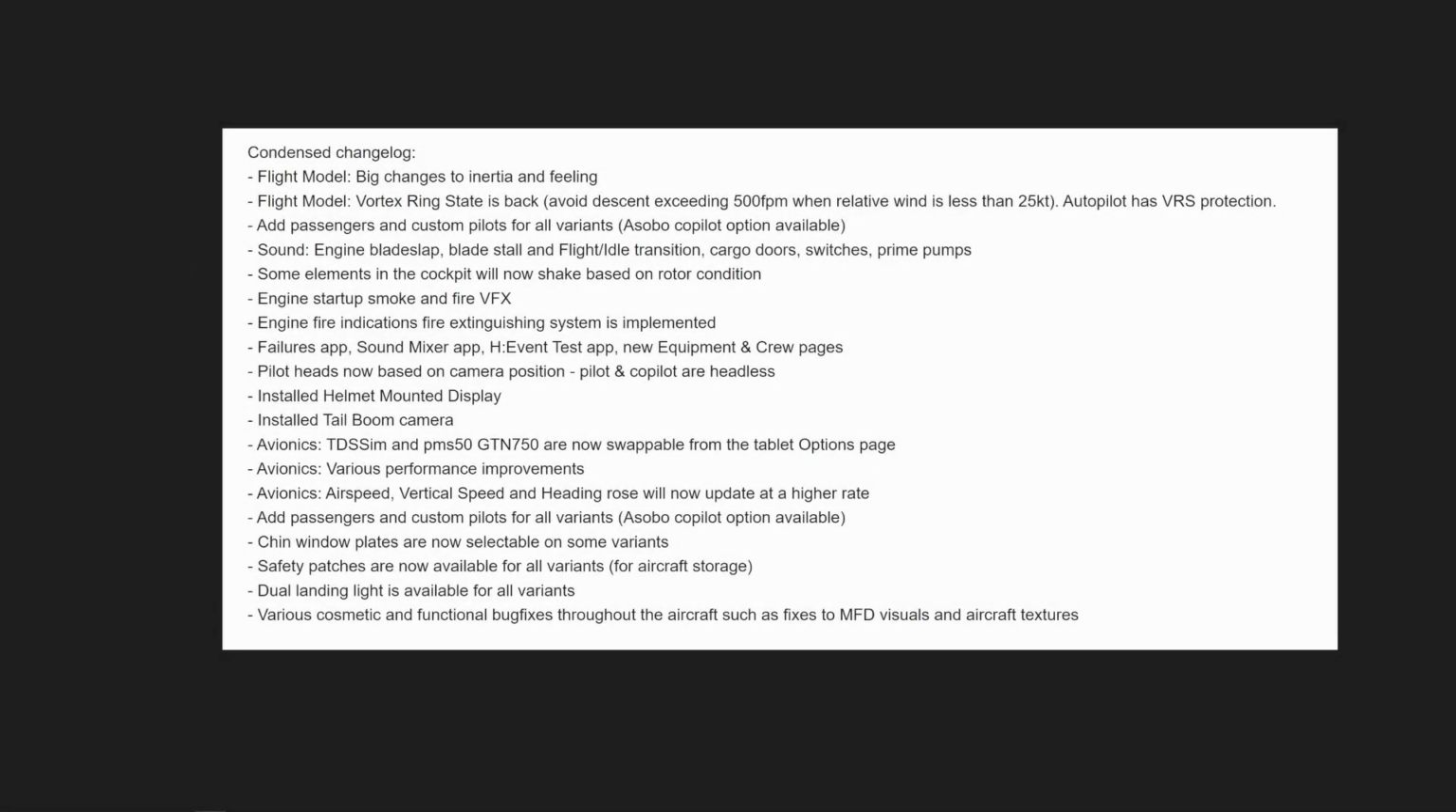Okay, so jumping right into it, here's a list of the latest changelog, and it's actually rather appealing. Flight model, big changes to inertia and the feeling. Vortex ring state is now back, so we need to be careful not to descend faster than 500 feet per minute without a relative wind of 25 knots or more. Otherwise, we could go plummeting to the ground.